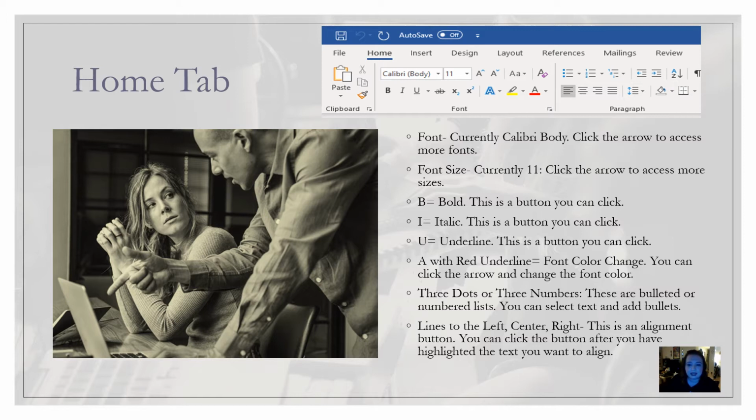Do you see right now where it says Calibri Body? Well, Calibri Body is a font. A font is the way in which your letters look. So right now, if you were to look at my PowerPoint presentation, the way that the words look, like the word font even, that is Times New Roman font. So it's a different style of font than Calibri Body. So you can make changes to your font for the appropriateness of your document.